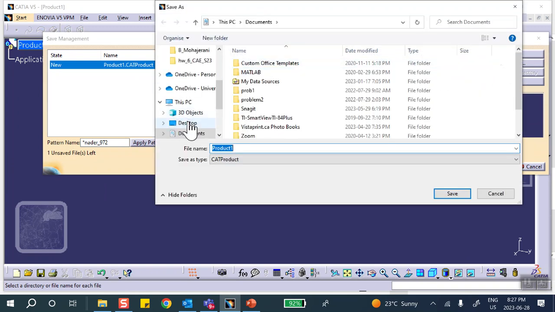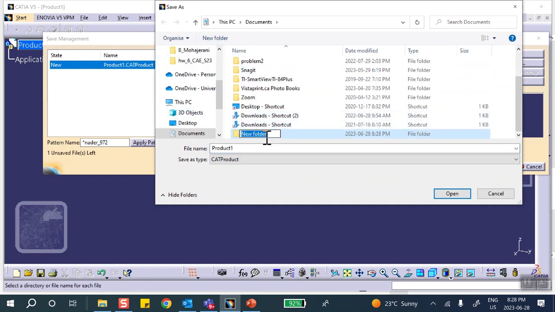Let's see now, right here. How about right there? Okay, let's do it right there. I'm going to call this thing revolute joint problem. Okay, good. So everything is going to go there.